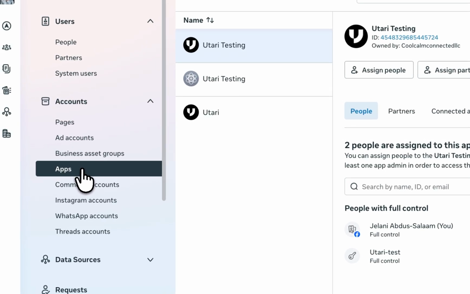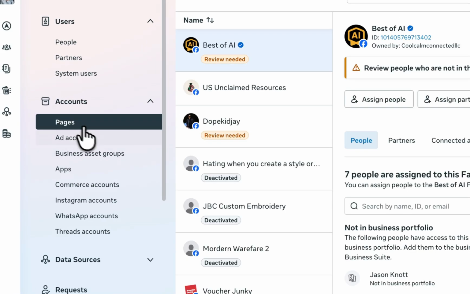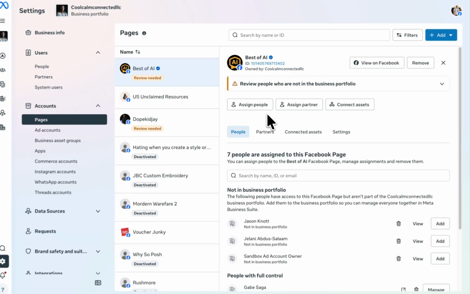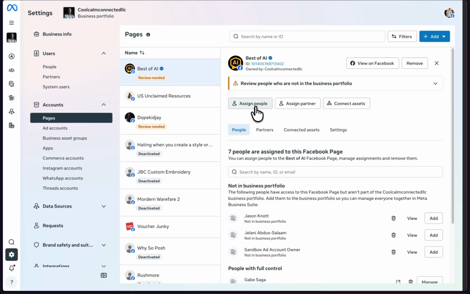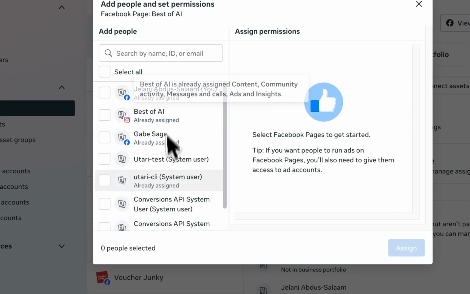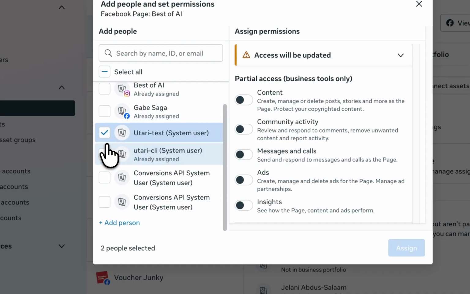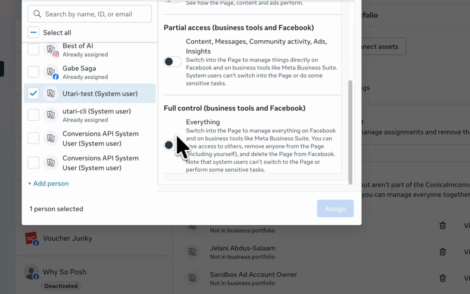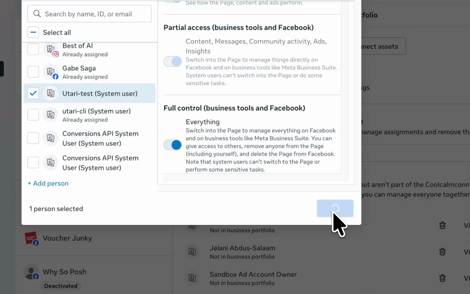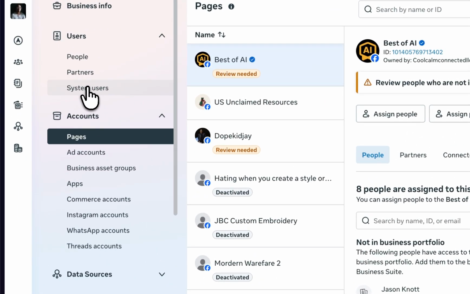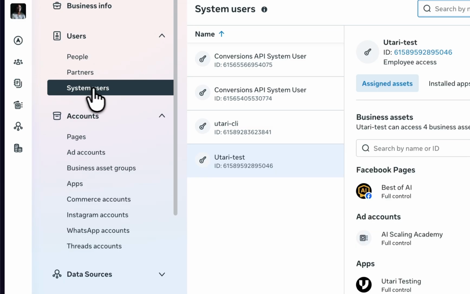Perfect. So now that we have done that, we're going to go into pages, and we're going to do the same thing for whatever page you want to give access to this particular application. So in this case, I'm just going to do the first one here. And then I'm going to just make sure I have that one selected, and we're going to say everything, click assign. Perfect.